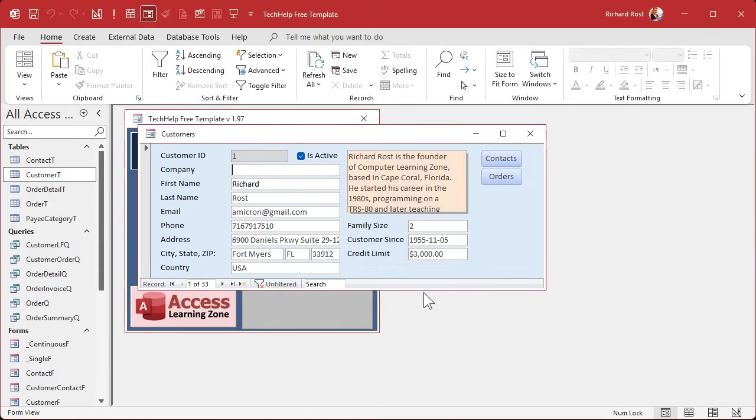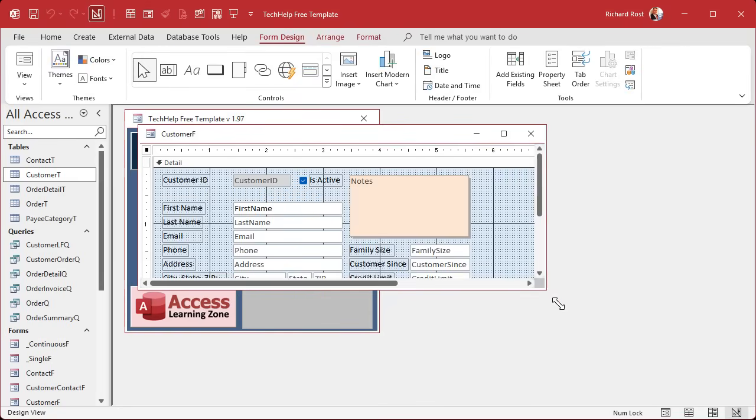Okay, so I'll put in here, Computer Learning Zone. And we got a bunch of other people in here. Enterprise Inc., and so on, right? Okay, there's our company. Now we got to indicate whether or not this person is a payee.